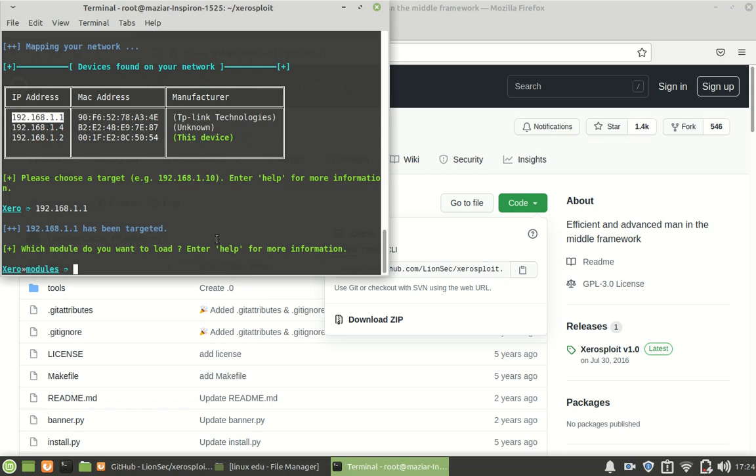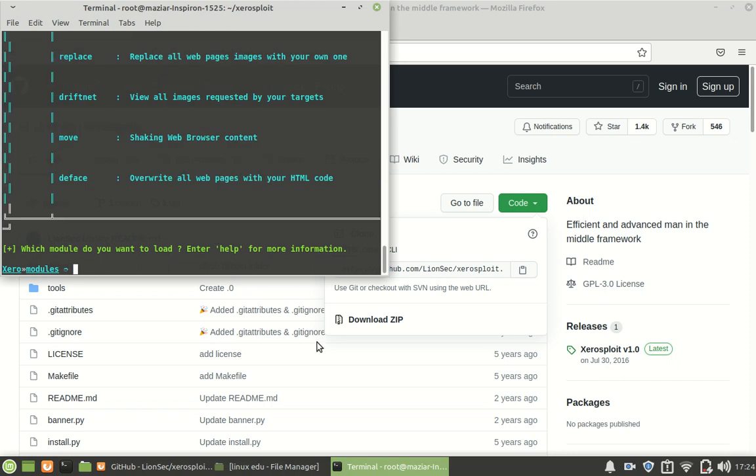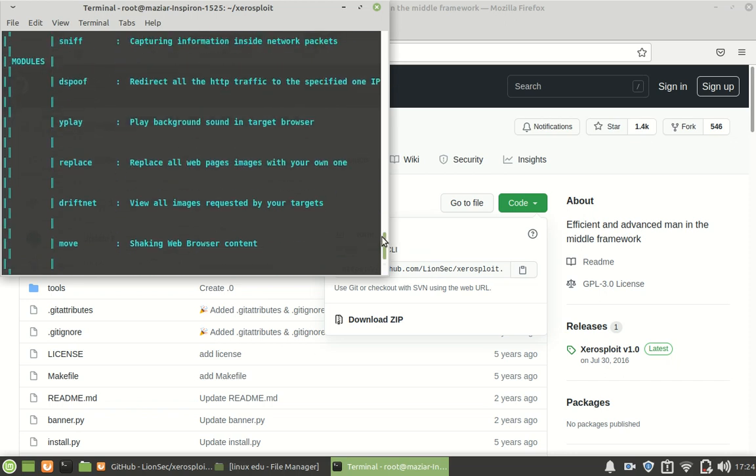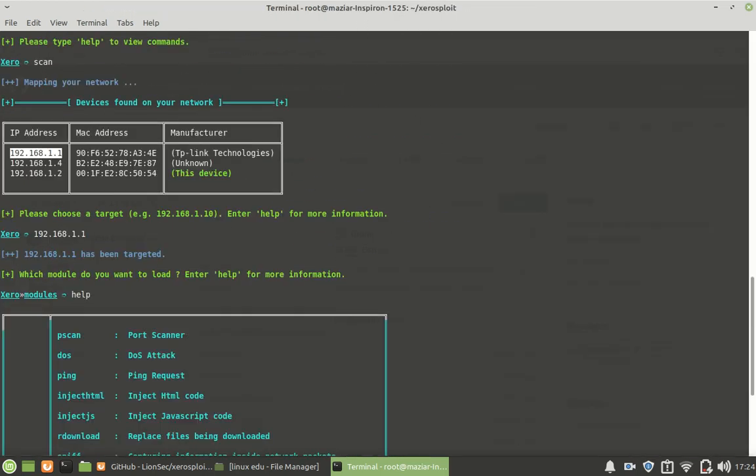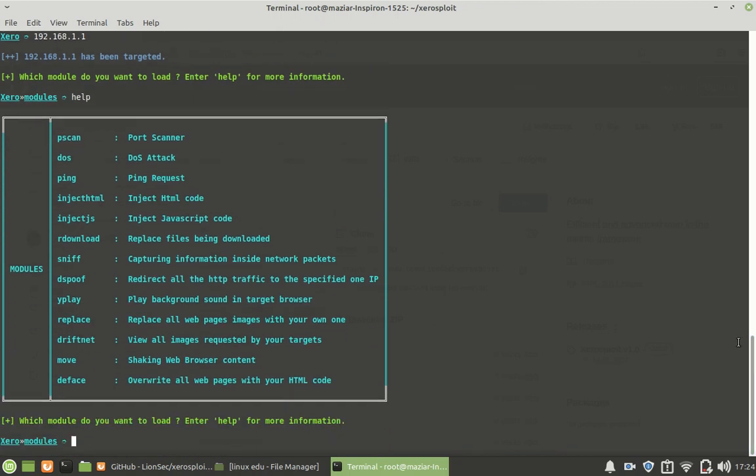It asks which module you want to use. I can easily write help again. Let me make it full screen. As you can see, we have pscan for port scanner. We have denial of service attack, ping request, injecting HTML code, JavaScript code, and different tools which are mostly usable for MITM attacks.